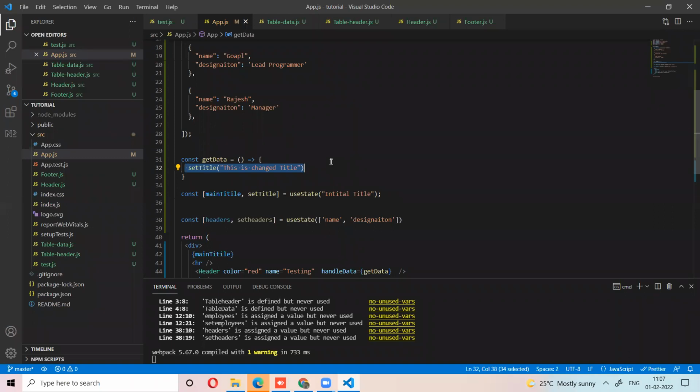Any doubts now? No. Correct. So in this way, this is called the data binding concept.